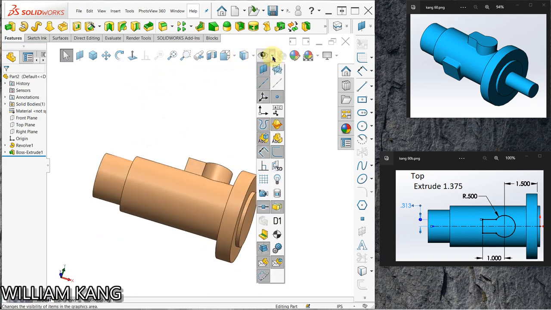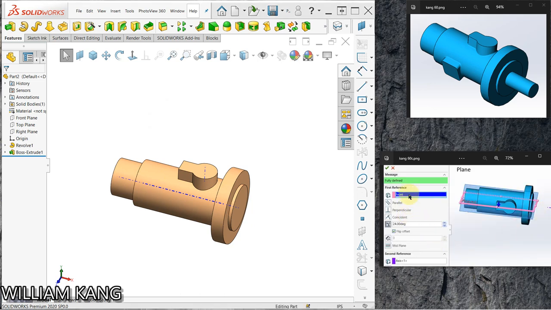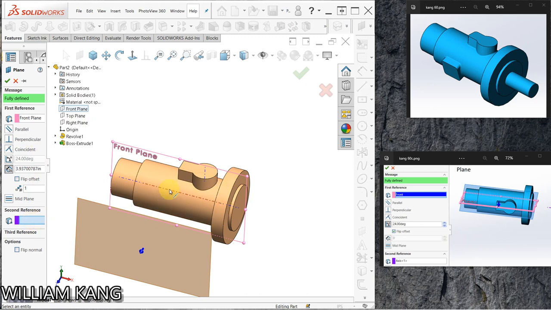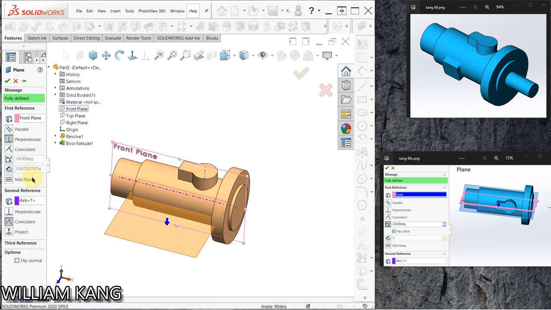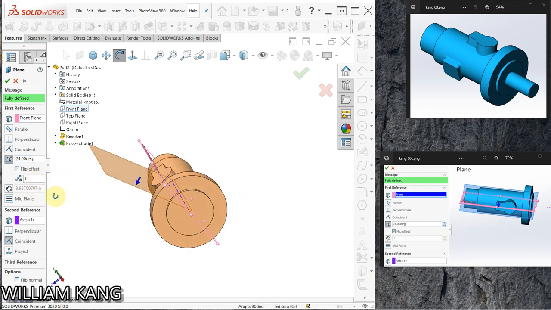Okay, let's see. View the temporary axis. You see the temporary axis here? So we are going to create a plane based on this info: front plane, the axis, and 24 degrees. So go to the plane command. First reference is the front plane. Second reference is this temporary axis and angle 24 degrees. Okay, it's 24 degrees.